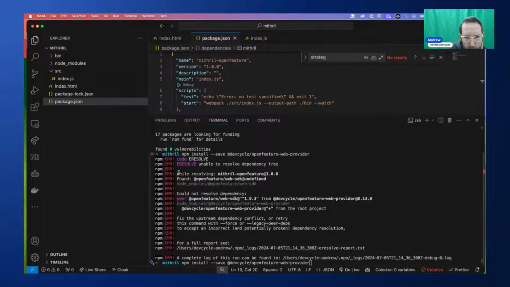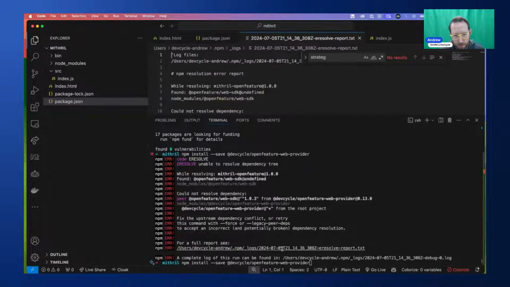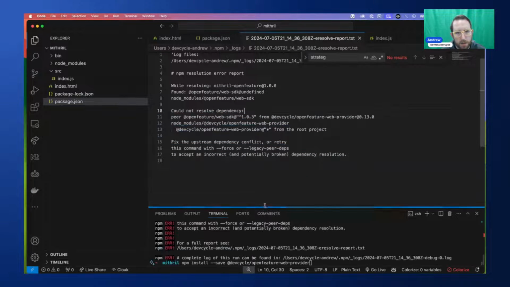OpenFeature. I don't understand how this is even a bug. Could not resolve here from node modules, DEVCYCLE, OpenFeature web provider from the root project. Fix the upstream conflict.